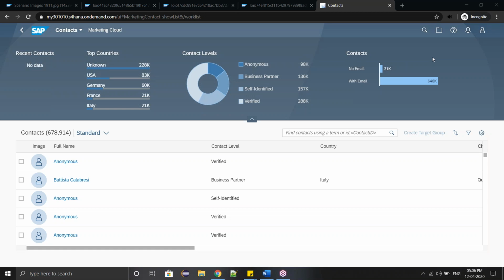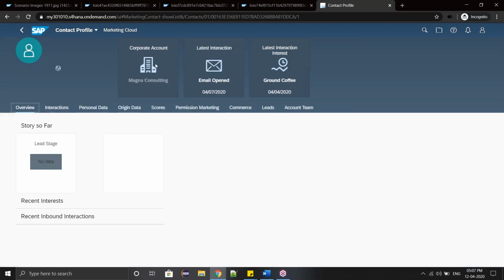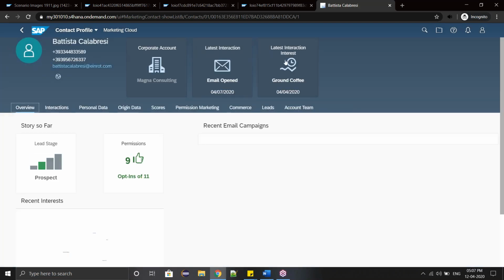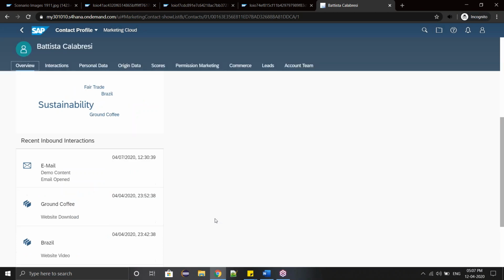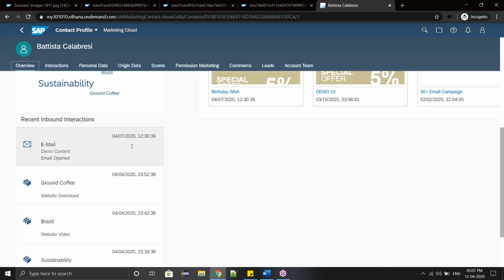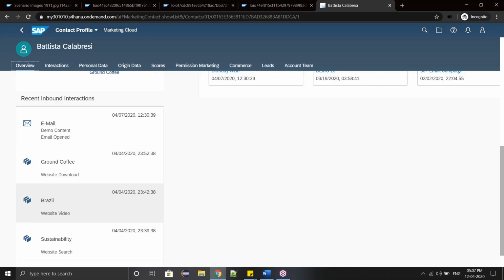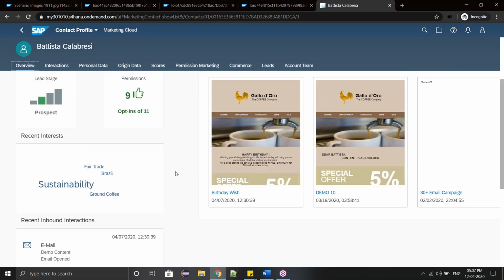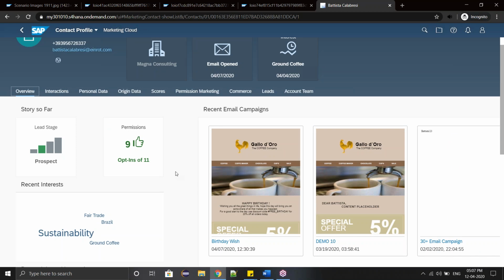The lead might come to my site and visit, and based on his interaction, I'll capture each and every interaction: what pages he visited, what he's looking for, what filters he kept. All these interactions are captured here. Let's say this is a contact. If I open the contact here, this is my account, and all these interactions are available on the left. I'm capturing what all he did, and based on interactions, I can segregate him to a particular group and target him.